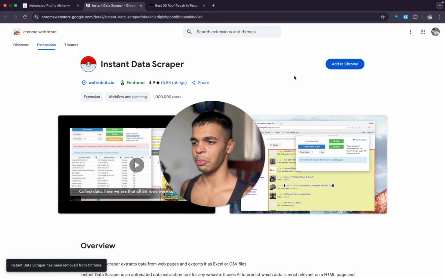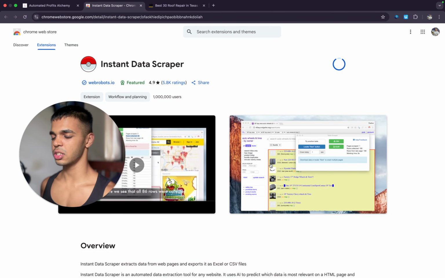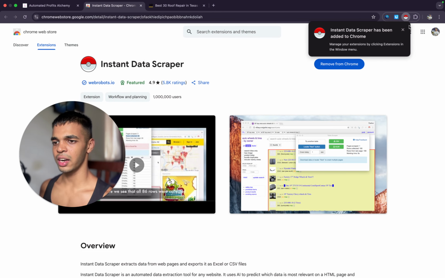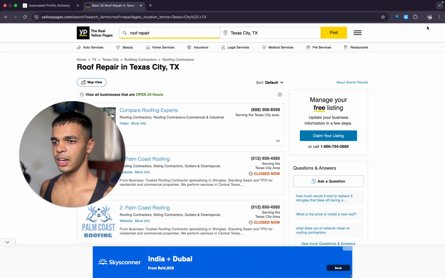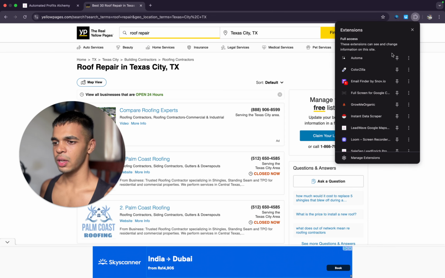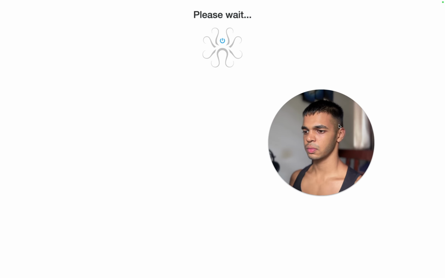I'll just remove it and show you. So if you don't have it, this is what it would look like. Click on the Add to Chrome button, click on Add Extension, and the extension has now been added. As you can see, this Pokeball symbol, whatever you want to call it. And now we can simply scrape this data. All we have to do is click on the Instant Data Scraper, and now it's going to open up. Just let it load.